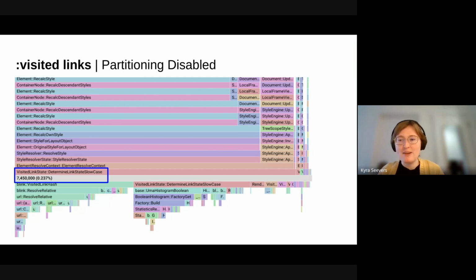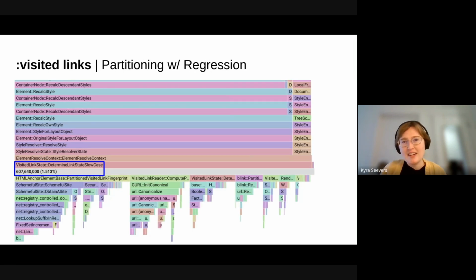Now let's take a look at this flame graph when we enable partitioning. As you can see at this time, when we had the regression, this took up more than the 0.2% of resources. It actually took up 1.5% of resources. And you may also notice that if we take a look at the differences between the flame graphs, the recursive functions that were called under DetermineLinkStateSlowCase were different. And this is because we have this other function here, PartitionVisitedLinkFingerprint, which ended up calling SchemefulSite a lot to construct all these SchemefulSites.